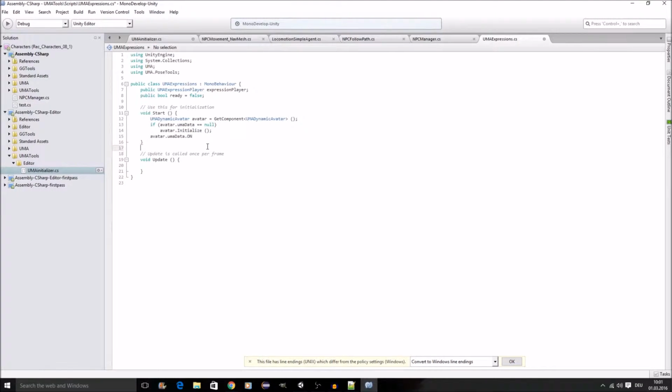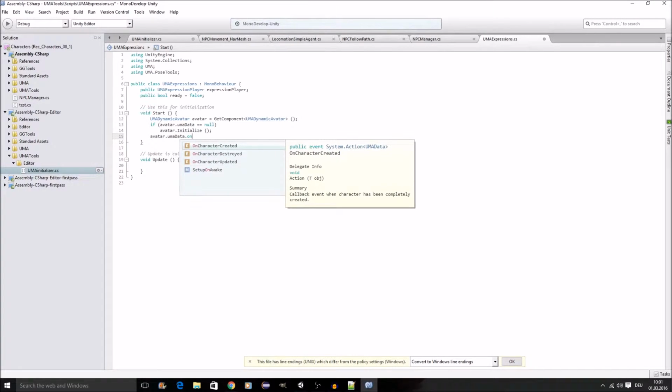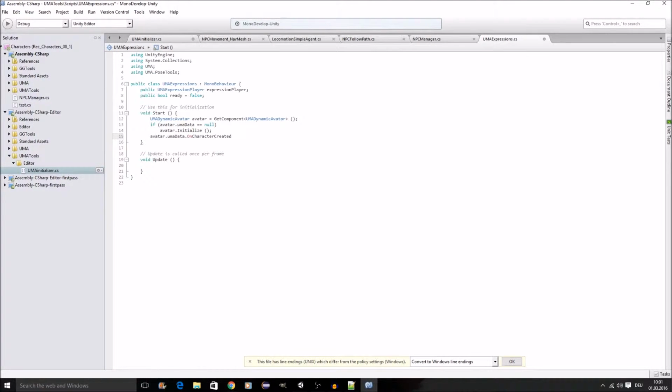Let's stop that again. So we're going to use on character created. So then we know our UMA is fully rendered, and then we can add our expressions. So we just, what was that? It just all happened by itself. No, we just need to set up a function first. Let's call this void add expressions. This one takes UMA data as a parameter.